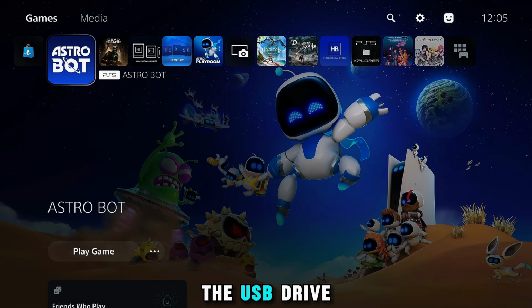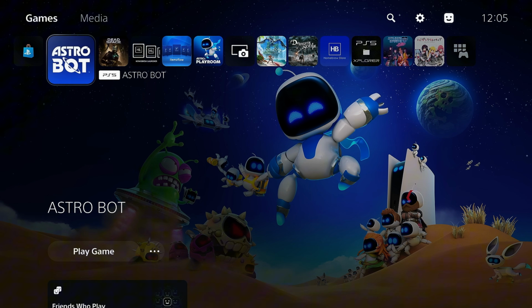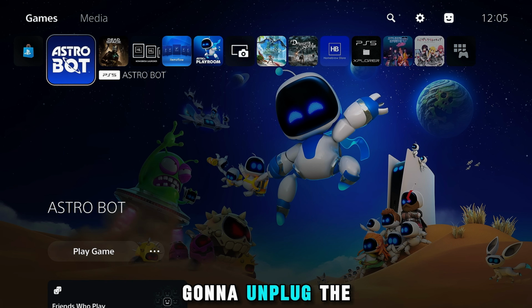But what I want to see is how it works. If I unplug the USB drive now, load another game on, will the payload still be running in the background, and will it detect when I add another game to the USB? So let's go ahead and test this. So I'm going to unplug the USB.